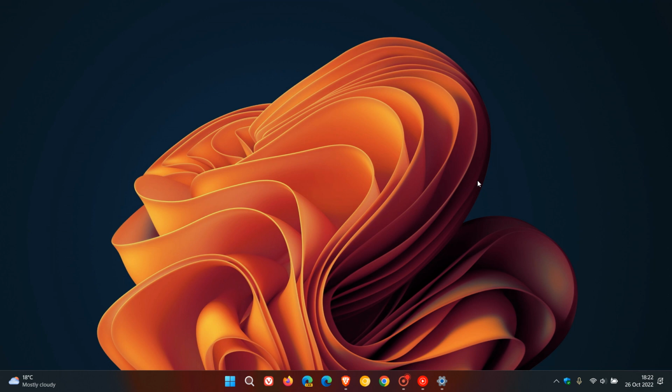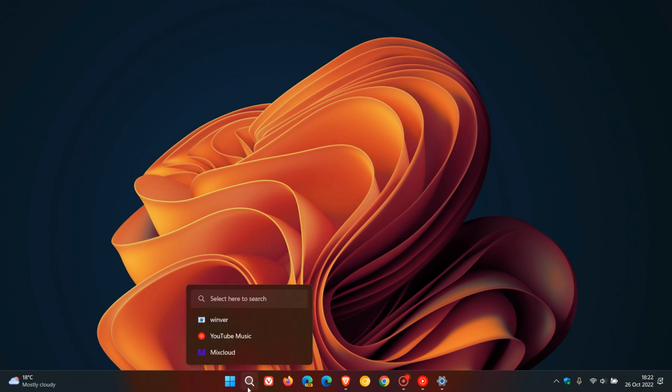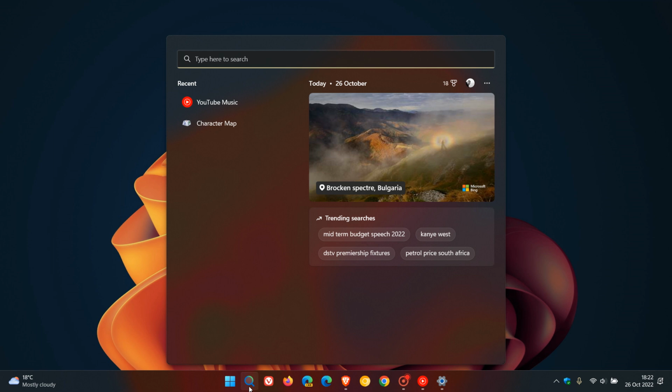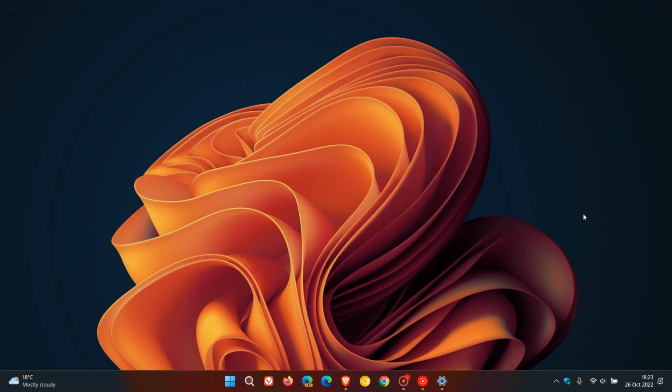Now, the first new improvement is that they have added improvements to the Windows search results and performance. So there should be a bit of a performance boost when you are getting those search results now in version 21H2.